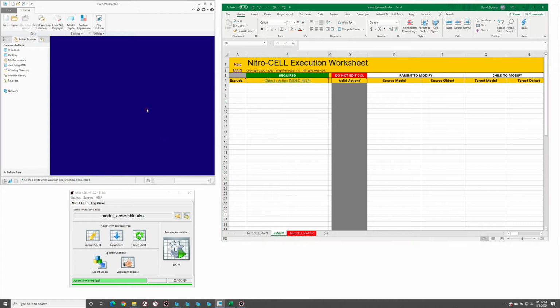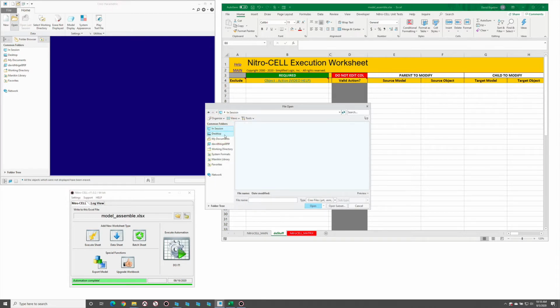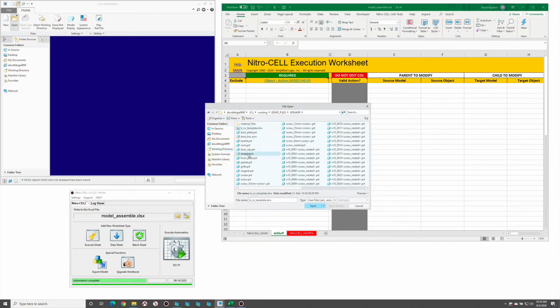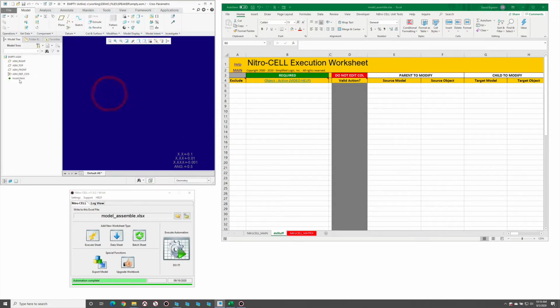About assembling things in Creo Parametric. We're going to do a couple of different things here, but I want to show you that we have nothing in session currently. And in our working directory, I actually have created an empty assembly that we're going to be using to put together some things. So this is a build up from scratch type of demonstration here.